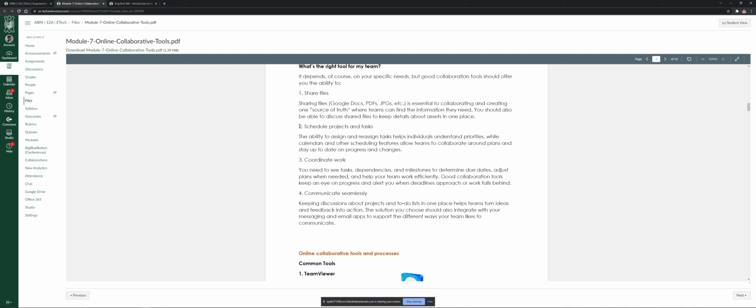Number two, schedule projects and tasks, which is also very important from the point of view of the leader. Because if you are the leader, you can see who is assigned to which group and activity. As a member, you also know what you will do on that specific date and time set by the leader. Also, coordinate work. You need to see the tasks, dependencies, and milestones to determine the due dates, just like number two. And of course, it's important that you can communicate seamlessly.